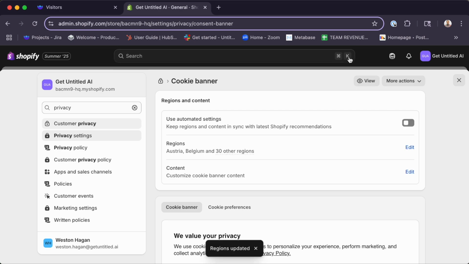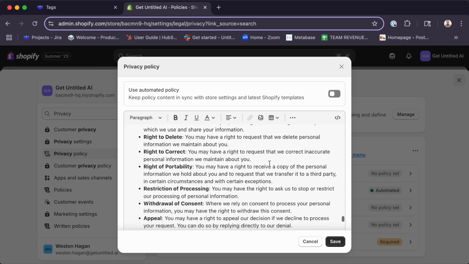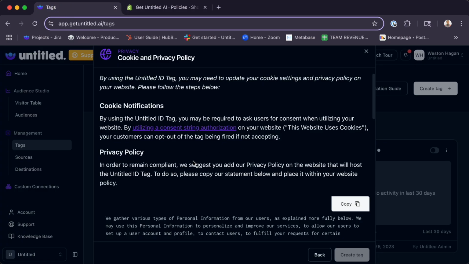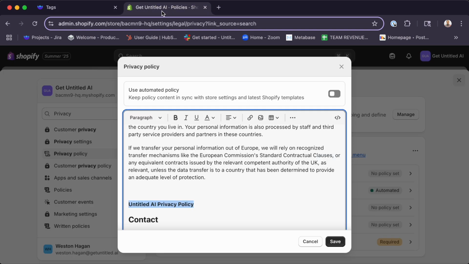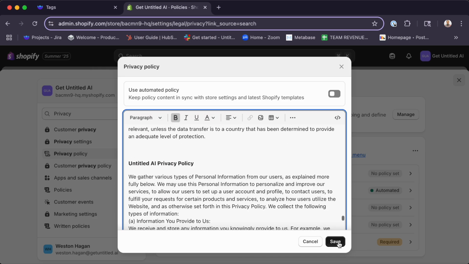Next, click Privacy Policy to update it and include information about the ID tag. Turn off the automated policy and scroll down to the bottom and title the section something like Untitled AI Privacy Policy. We've already written out a privacy policy that covers the usage of the Untitled pixel, so all you have to do is copy the policy from your Untitled account, navigate back to Shopify, paste this, click Save, and now you've updated your privacy policy.